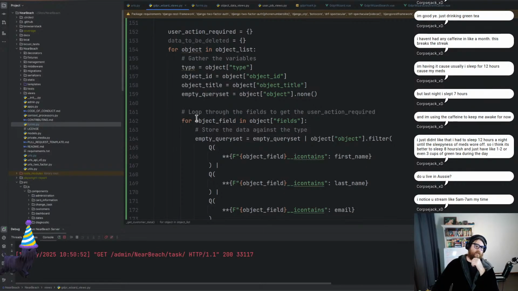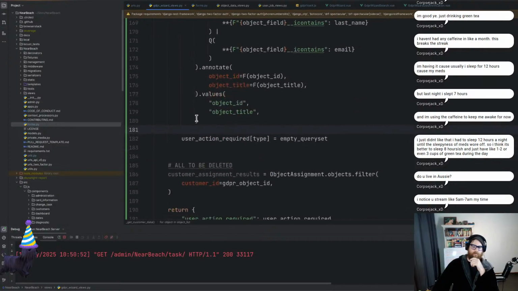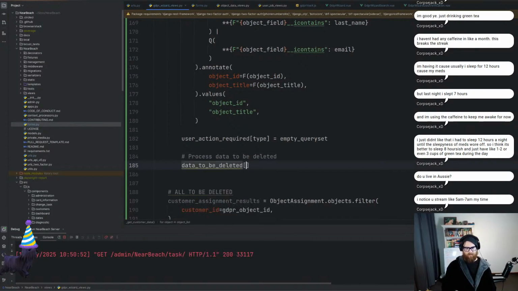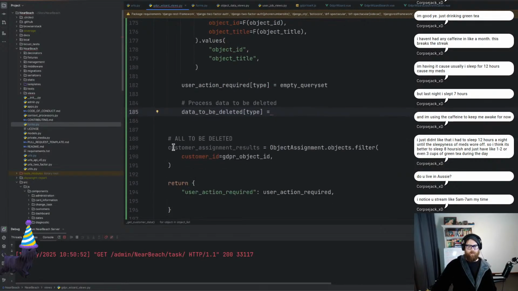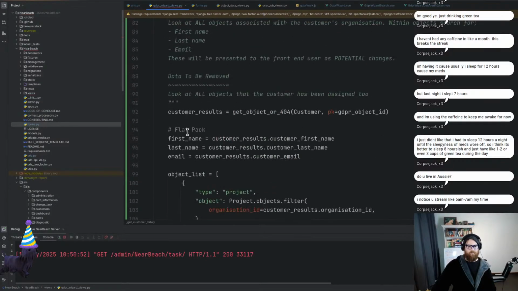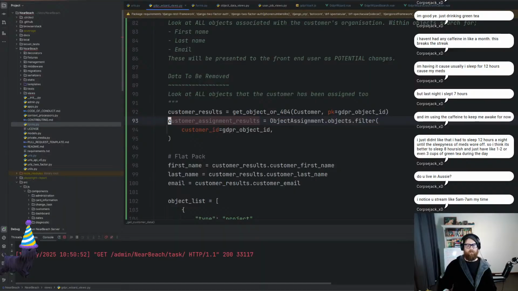Data to be deleted. Alright, process data to be deleted. So data to be deleted, and then we're going to keep through the type, and that's going to equal, and this is where we need this data here. So we're just going to yank that out. We're going to paste it up here.